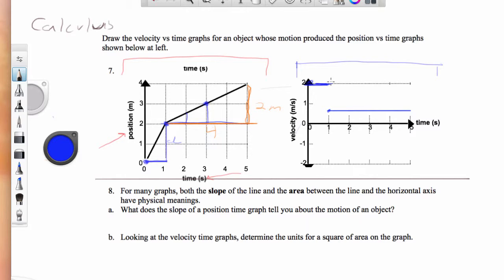Interesting question here. Do I draw a vertical line here? I'm not going to answer that. I'm going to let you think about it. Right now, this is a perfectly acceptable answer. If you drew a vertical line, well, the way I've drawn this, we'll talk about it.